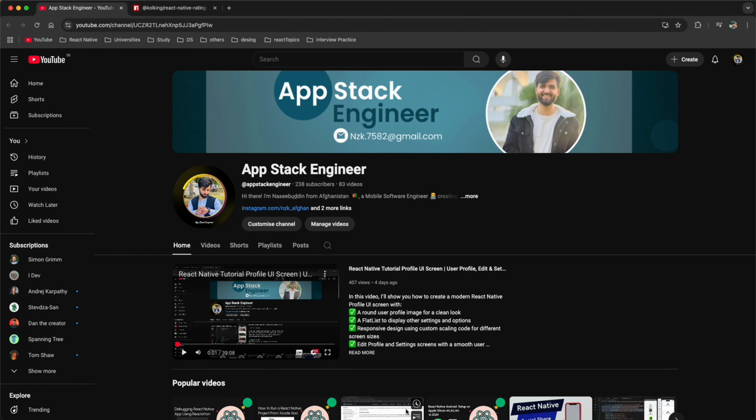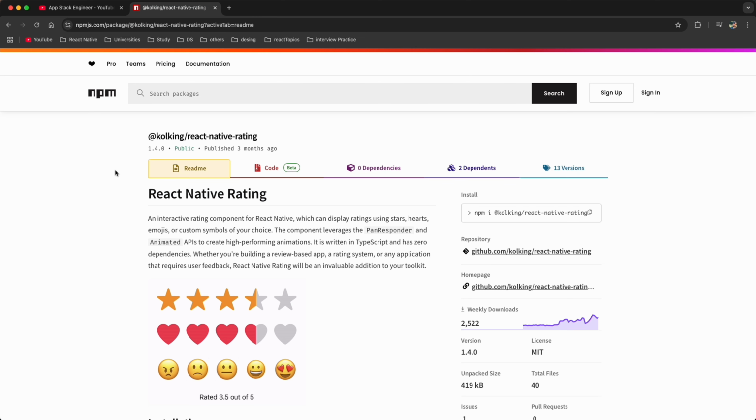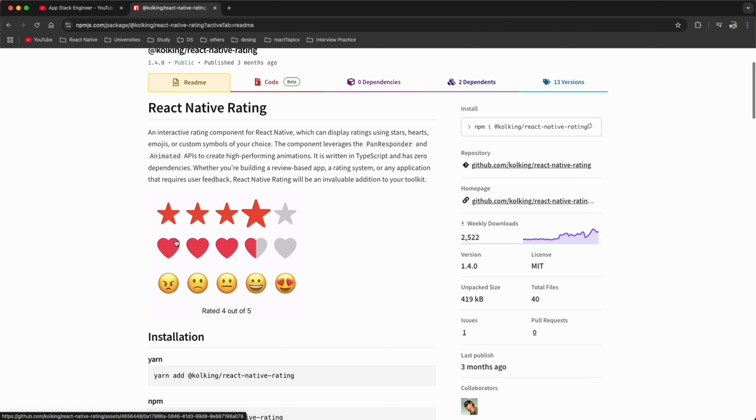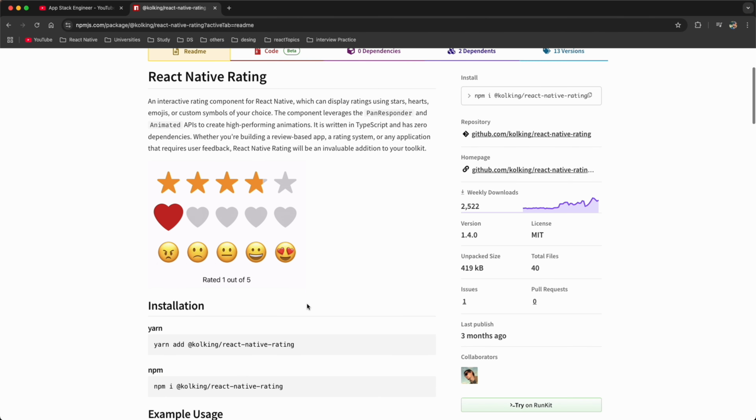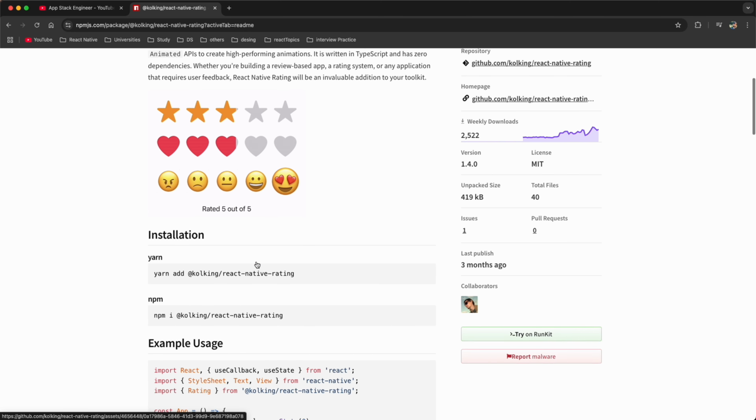So in this video I want to show you how to add the rating library in React Native. We are using the Culking React Native rating library. In this video you will know how to use this library and also how to change the rating to emojis, heart and star. So let's start with the practical.